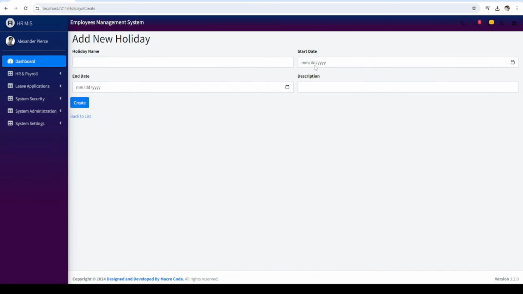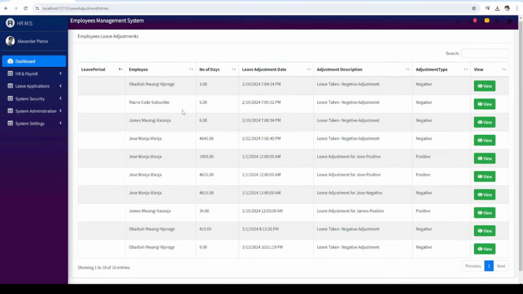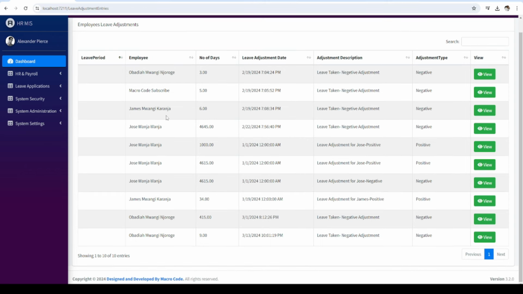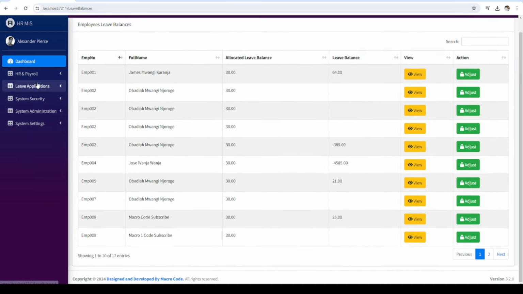Then you have the holidays. You can add a new holiday. You can add the holiday name, start date, end date, and even the description. Then you also have the leave adjustments. You can do negative or positive leave adjustments. As you can see, it's actually tied to an employee. Then you also have leave balances. You can see the employees' leave balances.